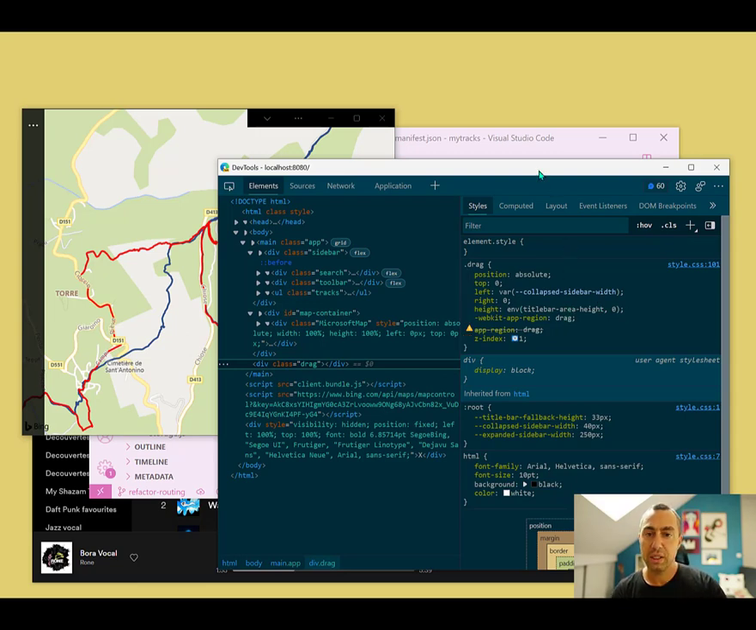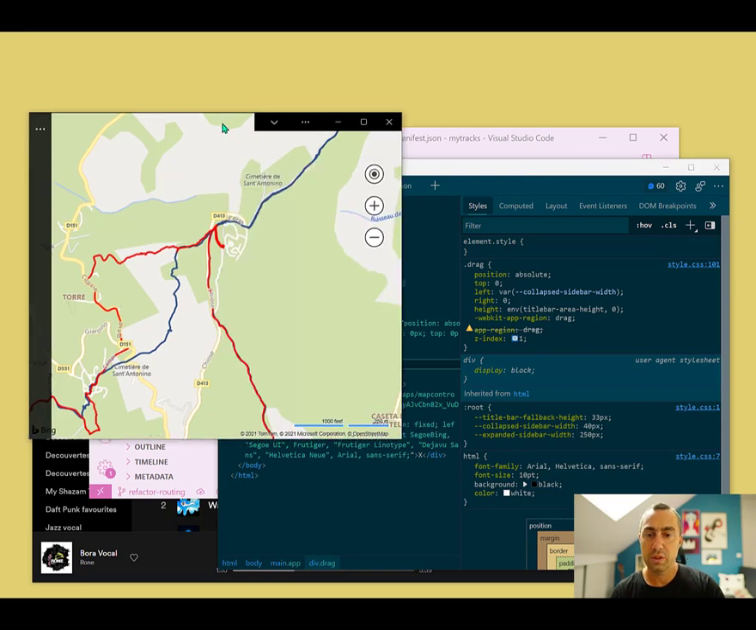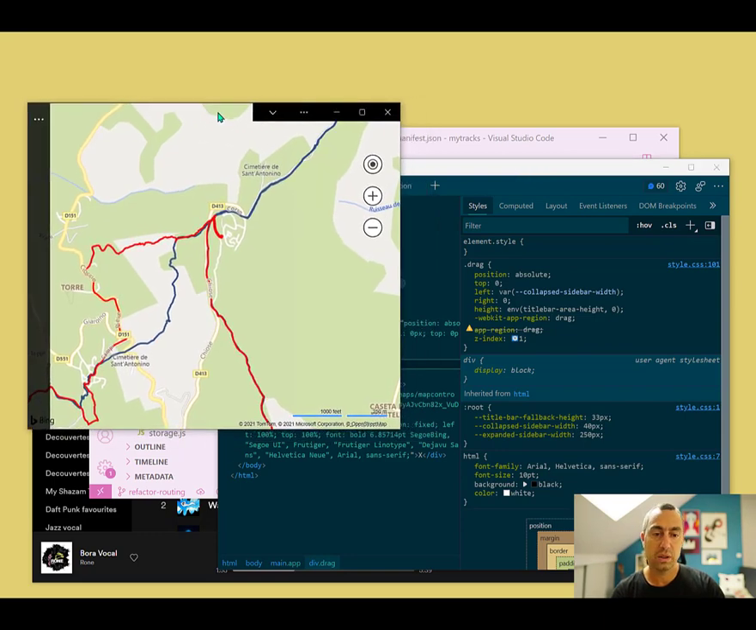And that's basically it. So I hope that this was useful and that you're going to start using the window controls overlay feature soon in your progressive web apps.